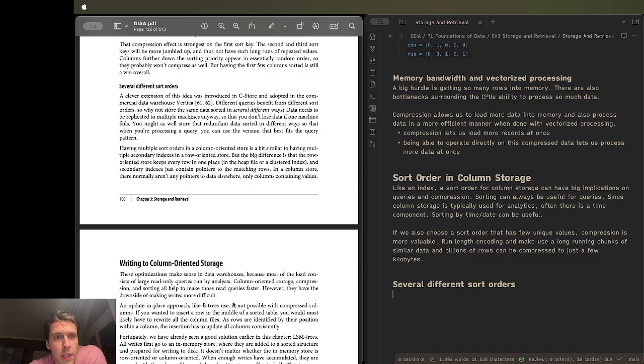A clever extension of this idea was introduced in C-Store and adopted in the commercial data warehouse Vertica. Different queries benefit from different sort orders, so why not store the same data sorted in several different ways? Data needs to be replicated to multiple machines anyway.